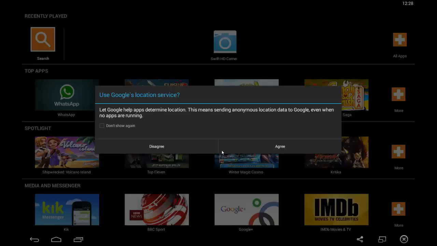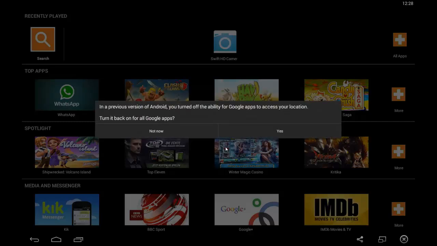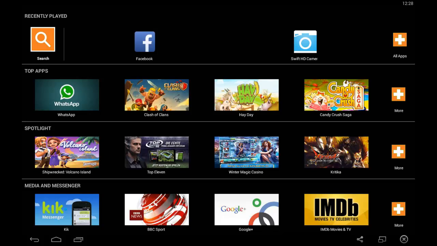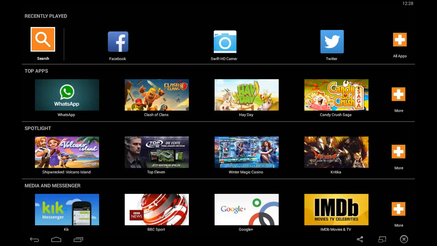Okay, now you can see it's done. Agree. It doesn't matter, we just say yes. So now we're in the actual emulator, is what it's called. So it's almost as if we had a tablet or a Kindle or an Android device here. And so you can do one of two things.